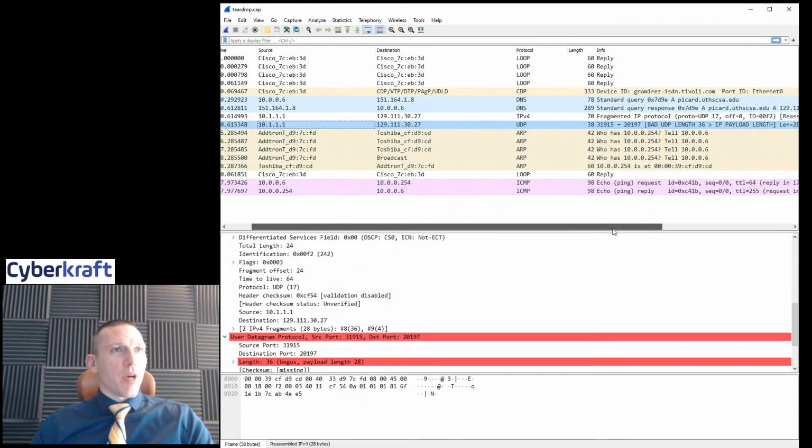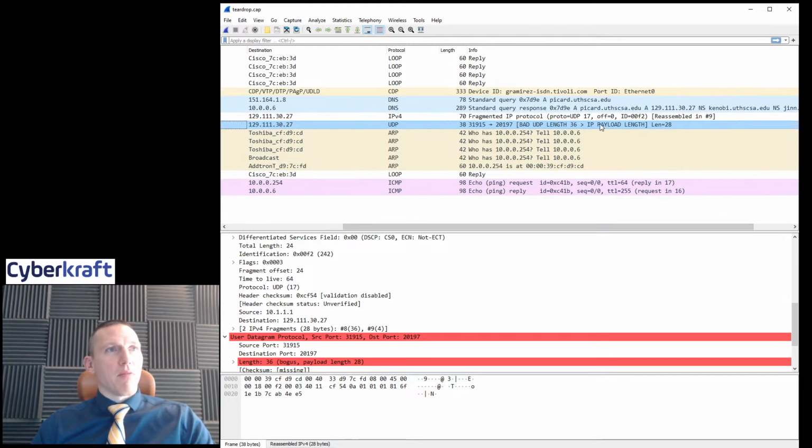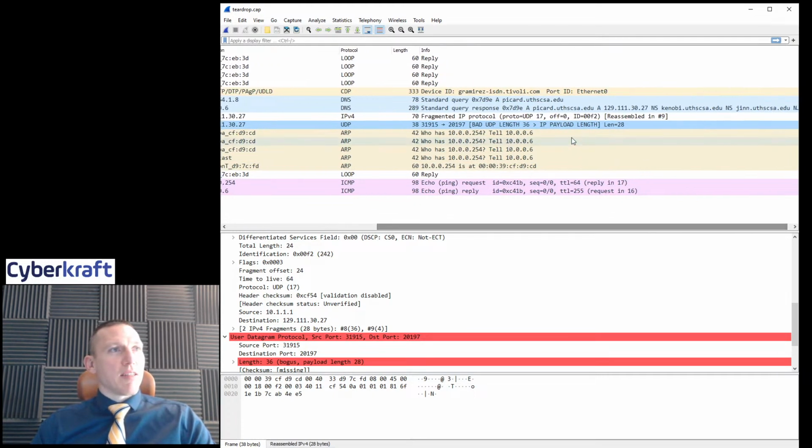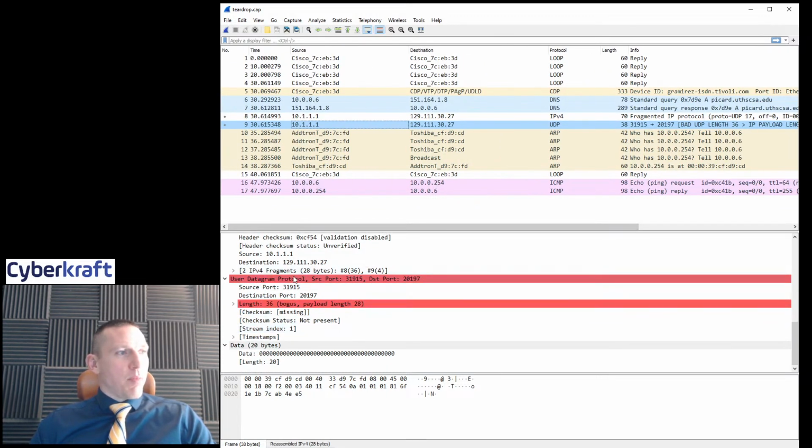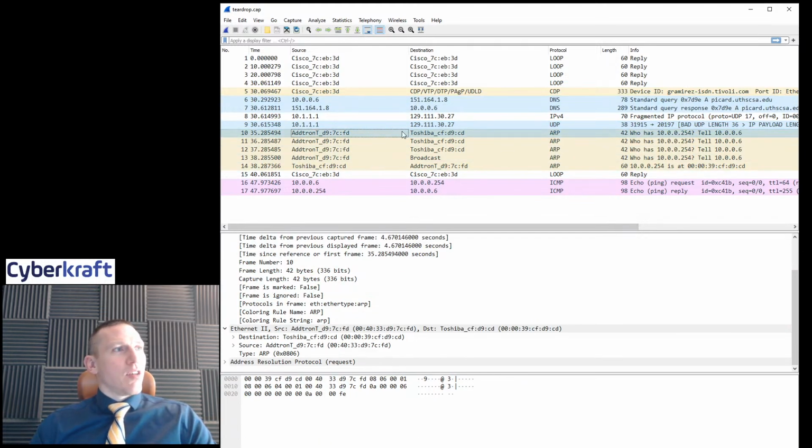a UDP packet as well. Bad UDP length. The length is 28. We see that come up in red. UDP, user datagram protocol, length 36. The payload length is 28, right? So we can see that here. It's a portion or not an exact packet length. So then we see we have some confusion here, some ARP packets where we have ARP protocol.